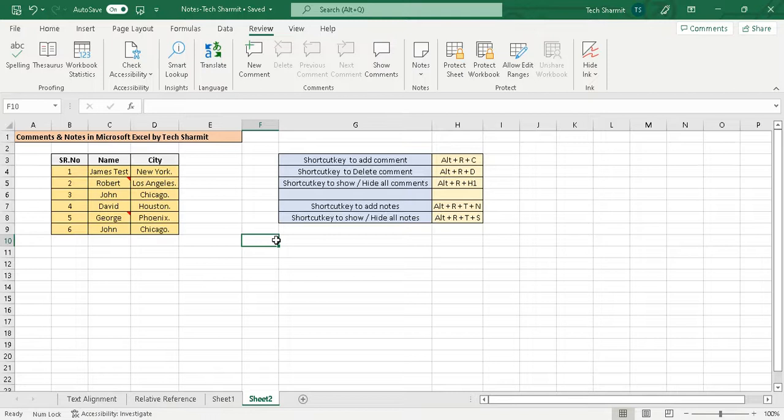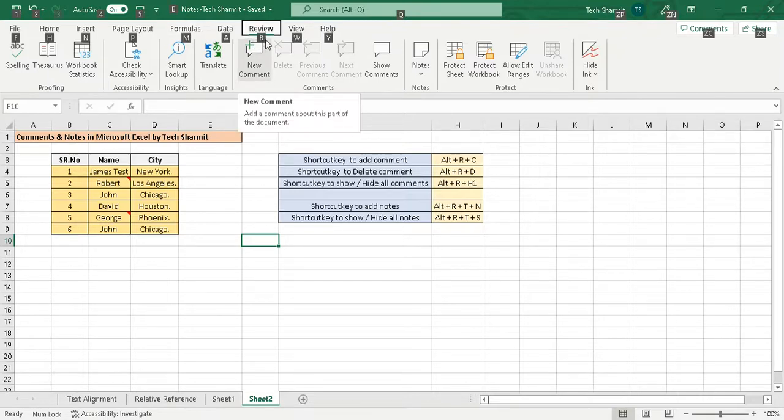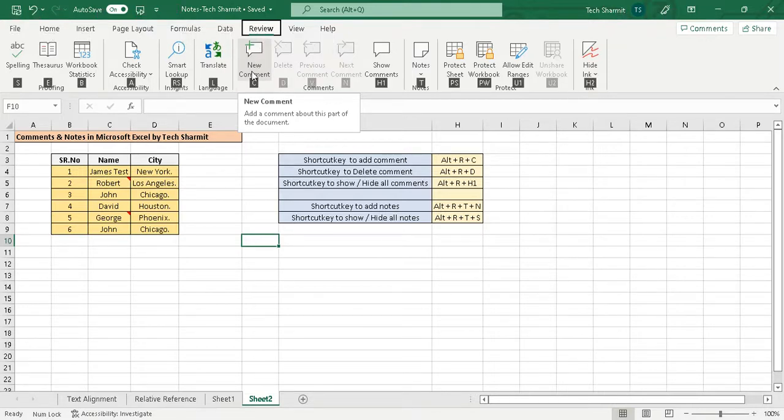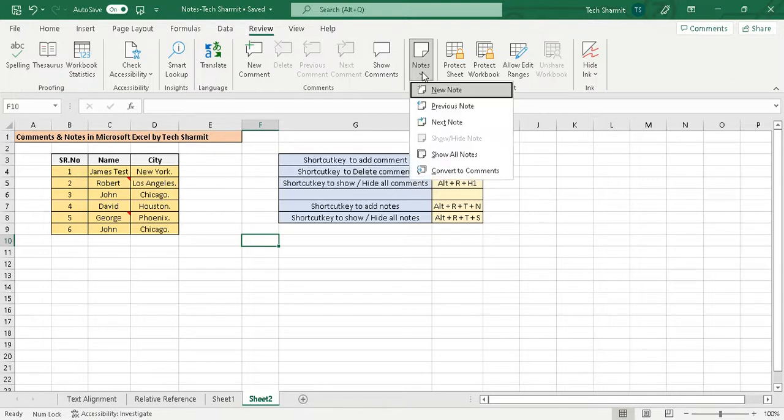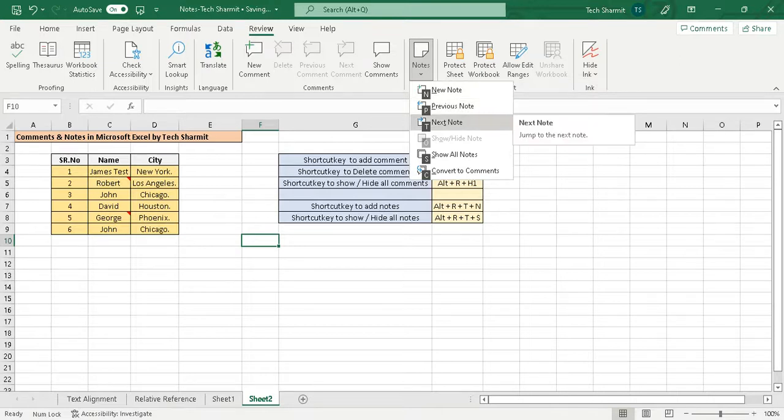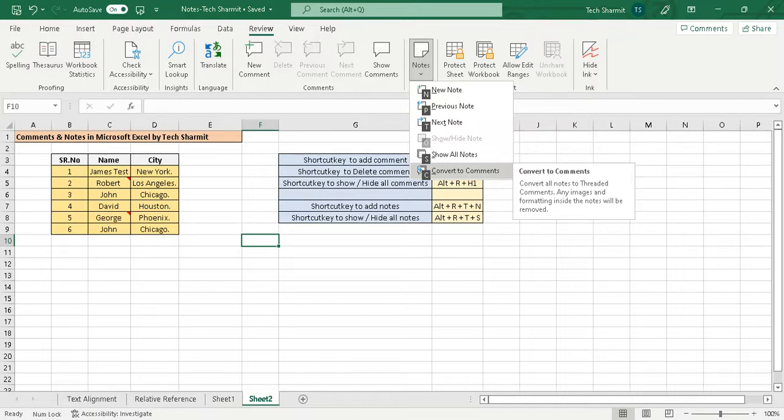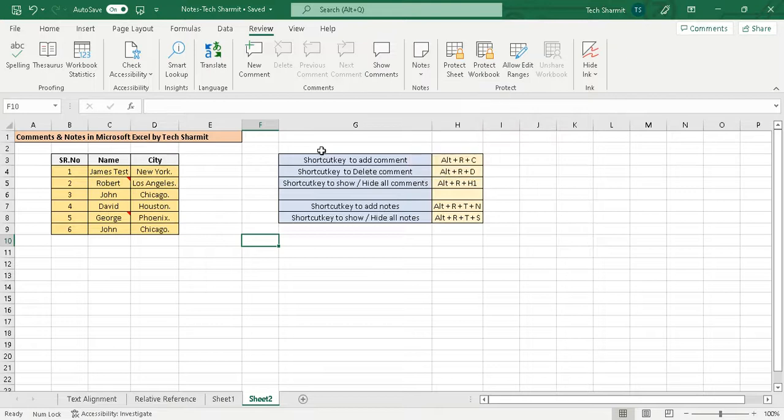So this is all about the notes. And to remember these shortcut keys, you have to press Alt, then just follow the red mark. For review, go with R. Then for adding a new comment, you can go with C. And for showing all, and if you want to go for notes, just press T. Then N for new note, P for previous, N for next note, S for show all notes, and C for convert to comments. So we can also convert all the notes to comments as well. For that, we just need to replace S with C. Okay, so as per your requirement, you can use this option.